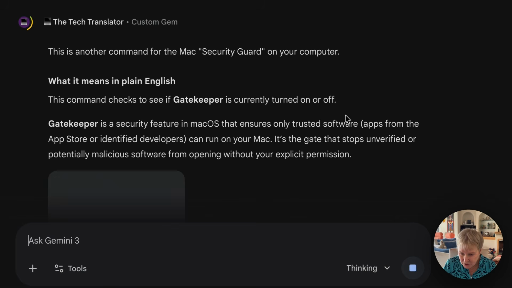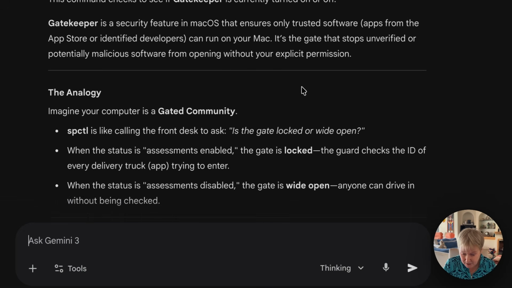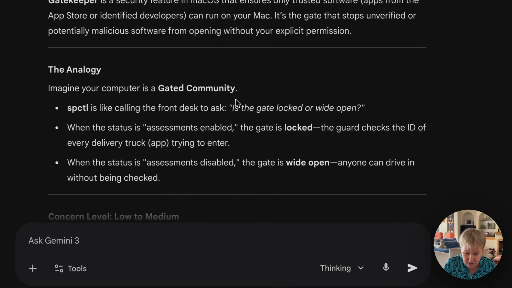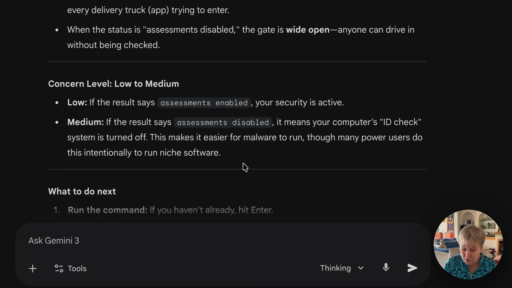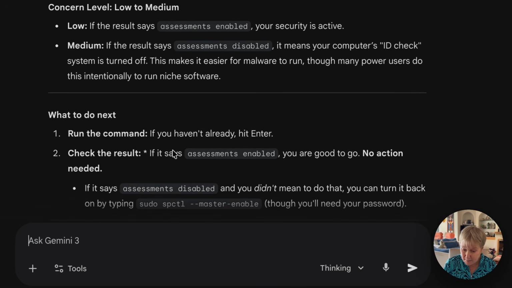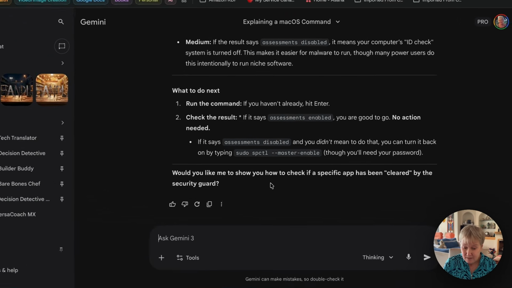Another command for the Mac security guard. What it means in plain English: this command checks to see if Gatekeeper is currently turned on or off. It's a security measure. The analogy is a gated community. Concern level: low to medium. If the result says assessments enabled, your security is active. If the result says assessments disabled, it means your computer's ID check system is turned off. What to do next? Run the command. Hit enter, check the result. If it's that, no action needed. If it says something else, then turn it back on.